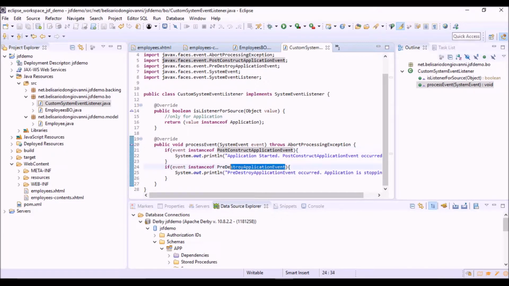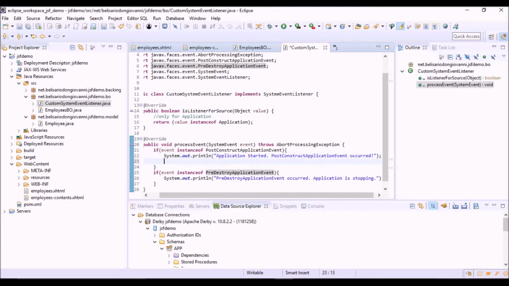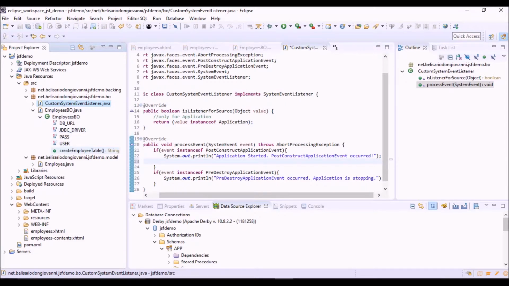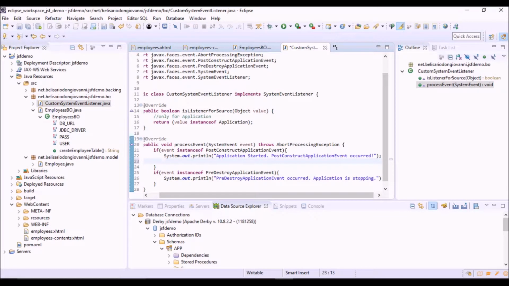The other one is a pre-destroy application event that happens when the application is shut down. Okay, so we will use this one, the post-construct application event, to execute the method for the creation of the table in the database. And here we are going to call the method that is the create employee table of the employees BO class to create the table in the database.